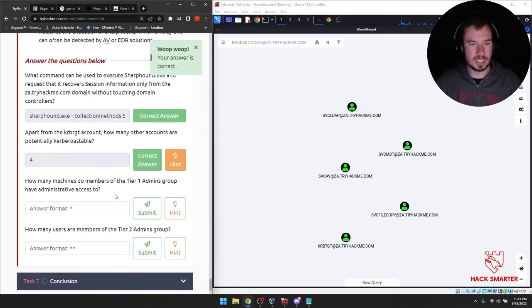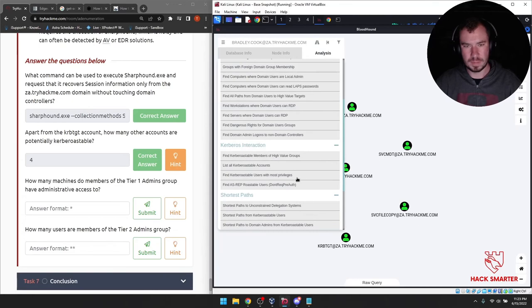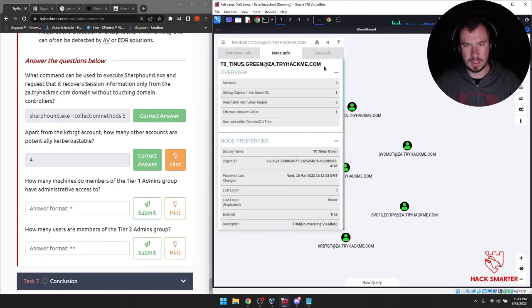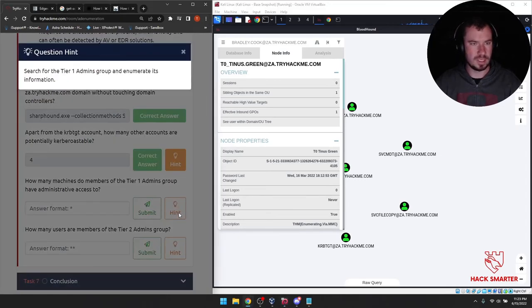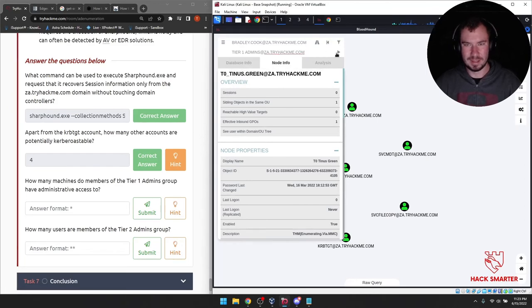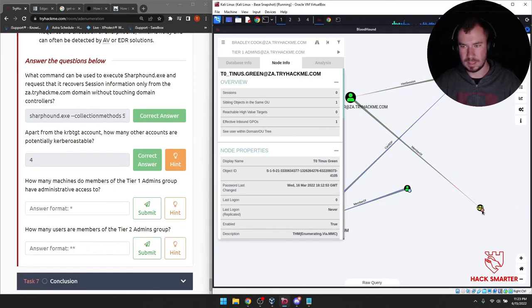I was counting it. How many machines do members of the Tier 1 Admins group have administrative access to? I don't know. Let's see if we can figure that out. So would we do like... How would we find that? Search for the Tier 1 Admins group and enumerate this information. I never figured out how searching worked. Well, what if we run this? Because he's in the Tier 1 Admins group.